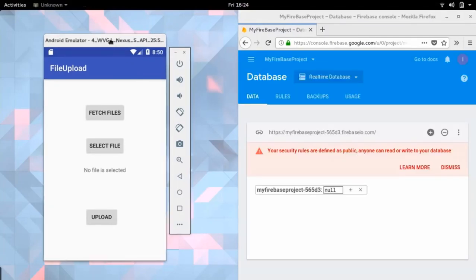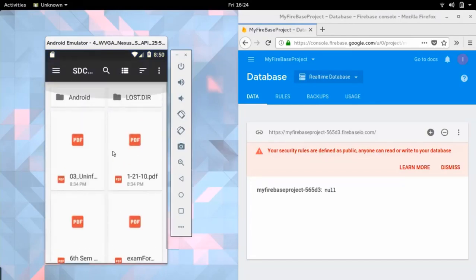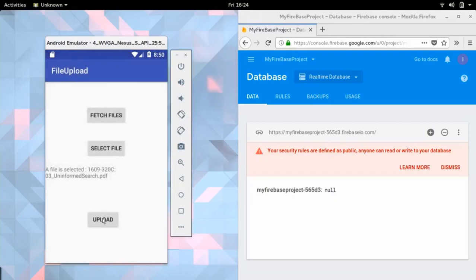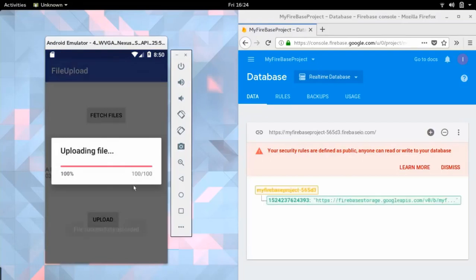So this is our final application, and this is our real-time database of the Firebase platform. Currently we don't have any files uploaded on Firebase, so let us upload some. Click on the select file and let us choose the first one. Now click on the upload button, and here is the acknowledgement. So yeah, our file is successfully uploaded.